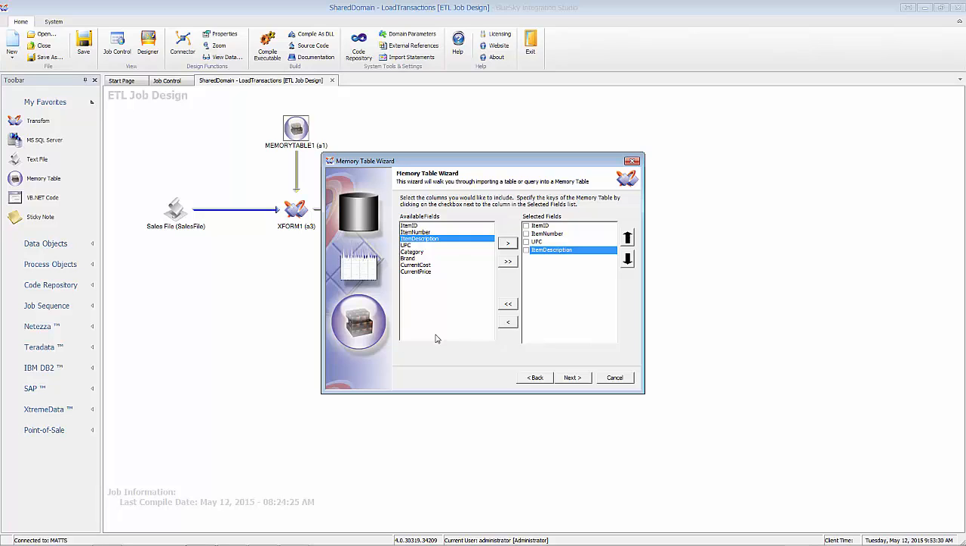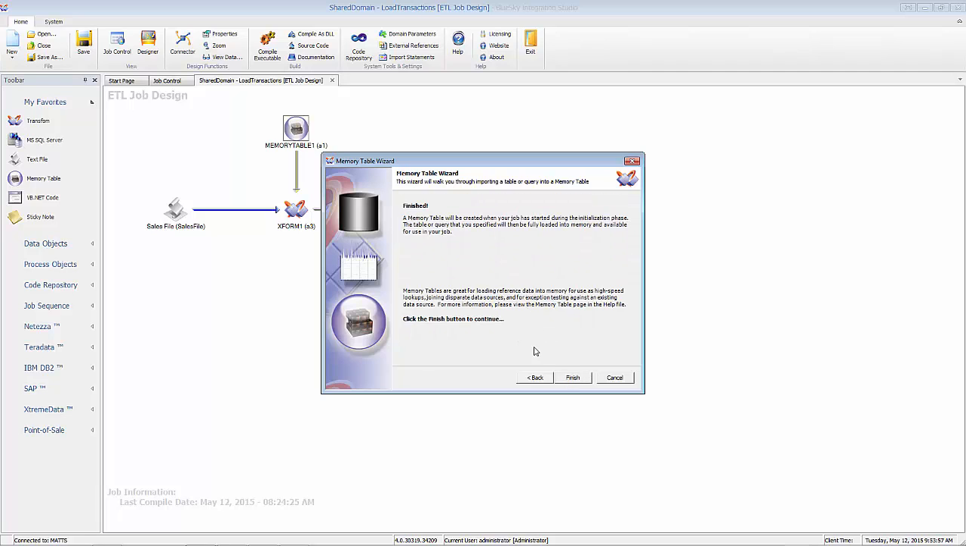In fact, you want to keep it to the bare minimum so that you can fit more data in memory. The next thing that you want to do is tell it what the key is. So what are you going to be looking up on as the data flows through the system here? What are you going to be looking up on to validate that that value exists in the lookup? And in this case, that's the item ID. So I just check it to say that's my key. And that's it, I'm finished.